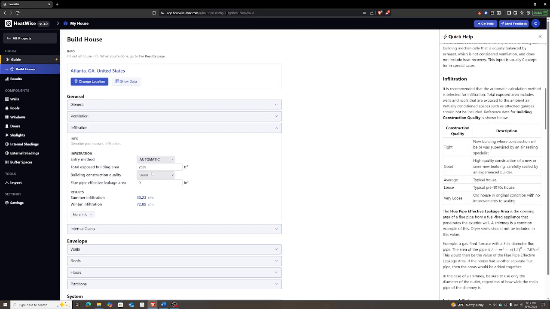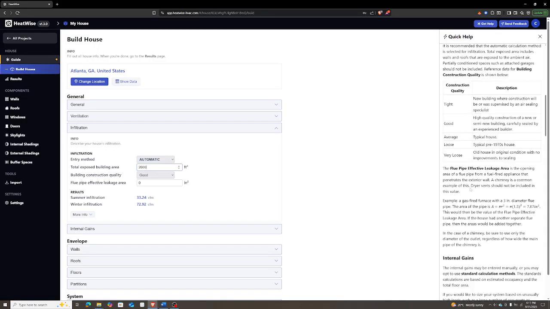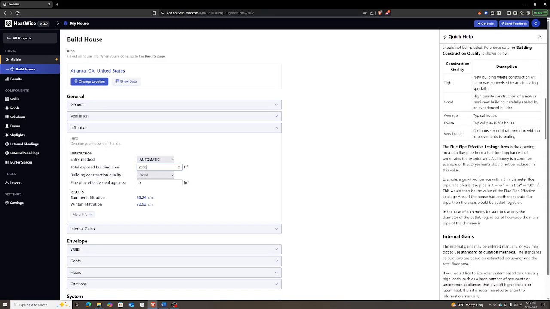So the next input is the flue pipe effective leakage area. That's another one that's a little bit tough to know. But if we read this description here, this is to do with fuel burning appliances that have a flue pipe that's exiting the building, creating a penetration in the building. So for example, a 3-inch diameter gas furnace vent would have about 7 inches in effective leakage area.